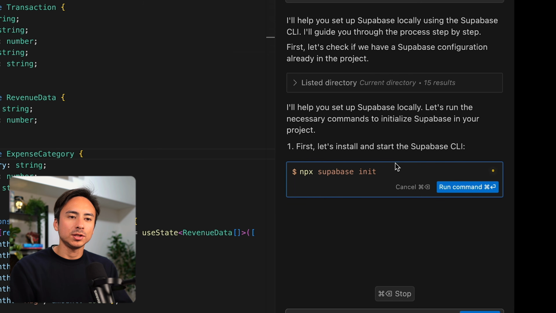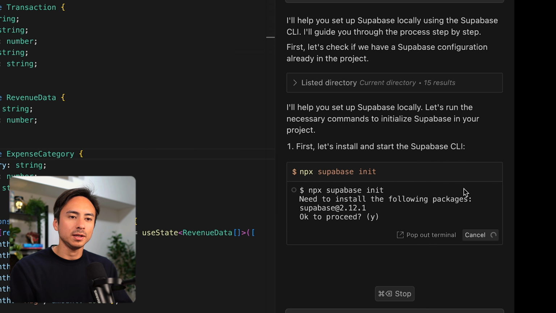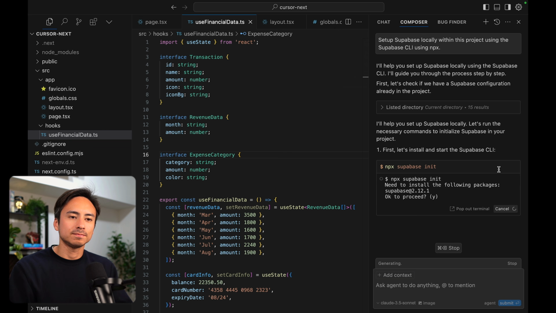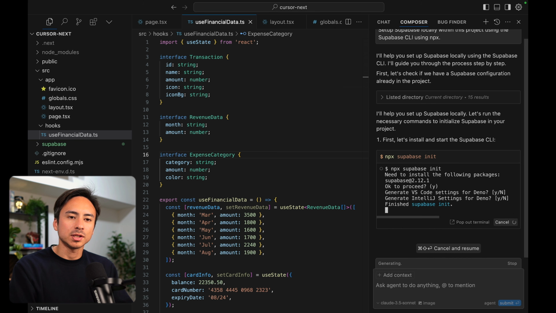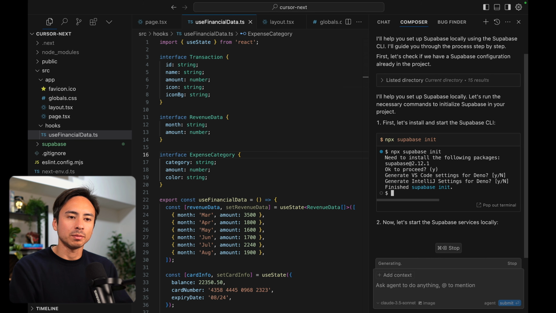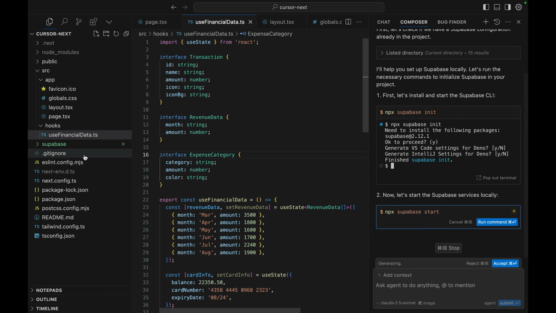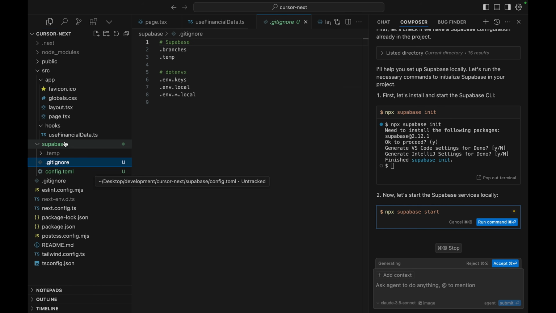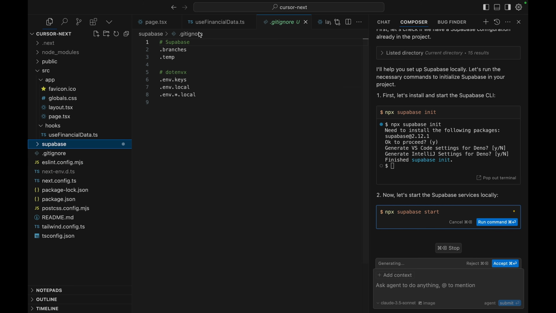First, it's trying to run the Supabase init command. Let's run it. And we can just hit return to accept installing these packages. We don't need to generate VS Code settings or Deno settings. We can just hit return for all of them. Great. Now we have a Supabase directory within here, and we have various config files, but we don't really need to touch them for now.